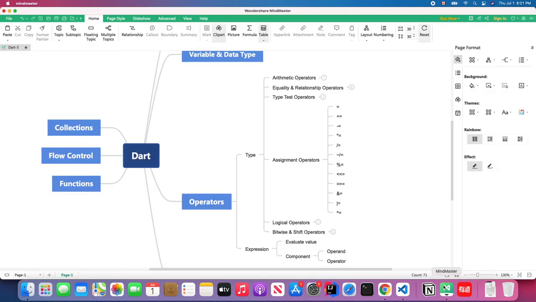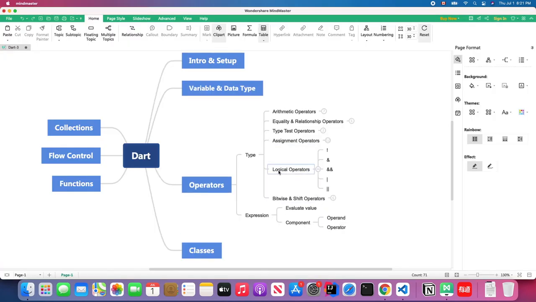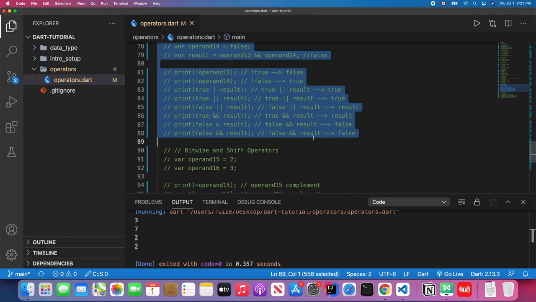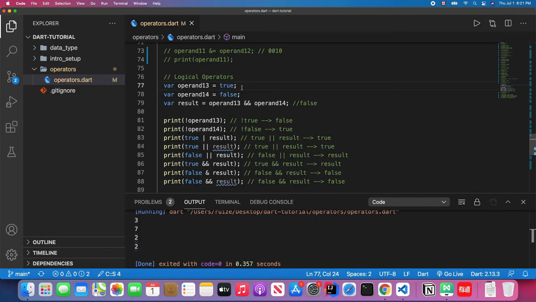Okay, we move to the next one. The next one I want to talk about is the logic operator. Let me first bring out the example. The logic operator works on two boolean values. Suppose I give operand 13 as true and operand 14 as false. If I AND those two values, what do we get? We will get false, right? Because true and false will give false.